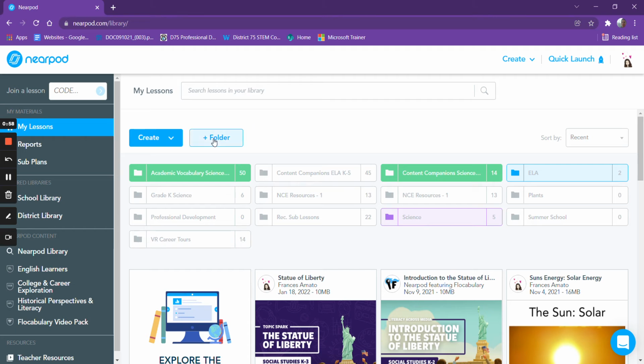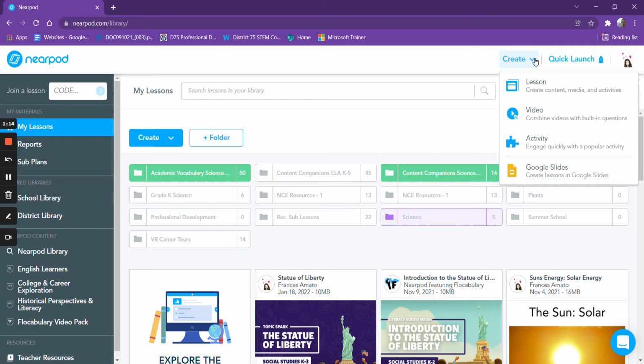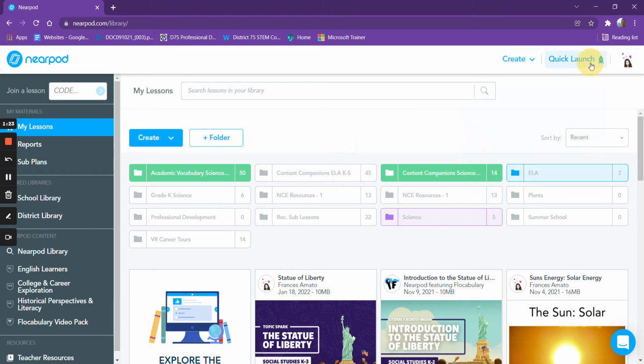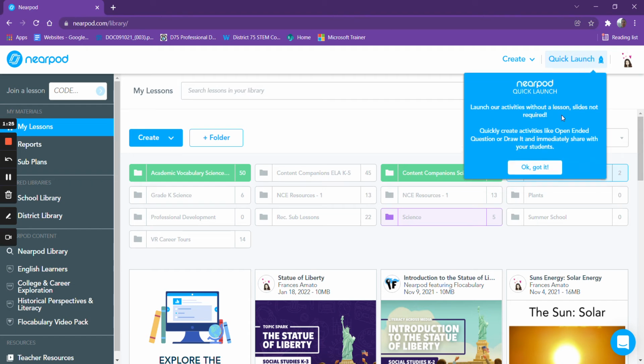You're also able to make folders to categorize your lessons so that they're easy to find, and the folders will look like this that you can place your lessons in. There is another create button at the top right, which gives you the same options as this create button. There is a quick launch button, and that lets you just launch an activity without a full lesson.